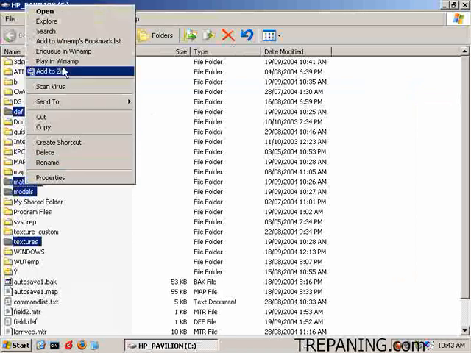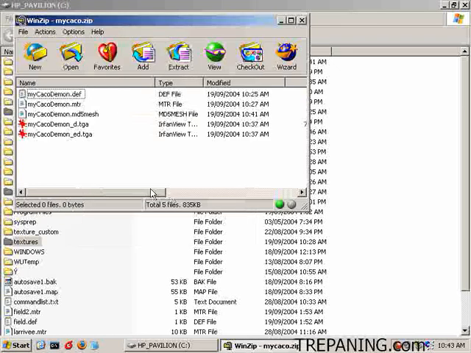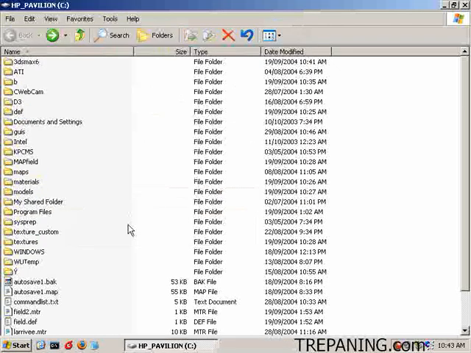And then we can just select materials, models and textures, and we will add it to a zip, include system note, we want save full path info, and we will call it My Keiko. I seem to have caps lock on, so we will turn caps lock off and go, hey, it's Sunday morning. Save full path info, add, and there you go.